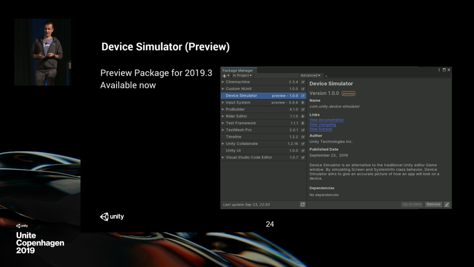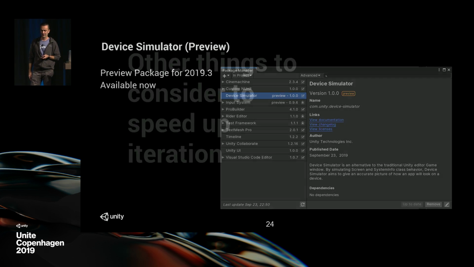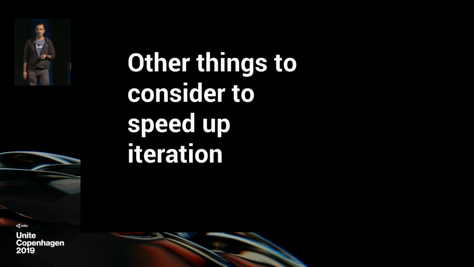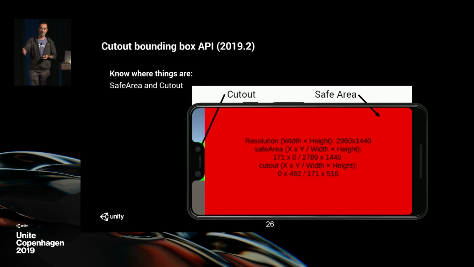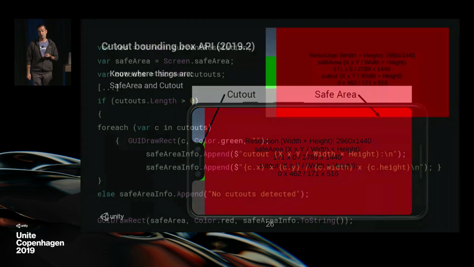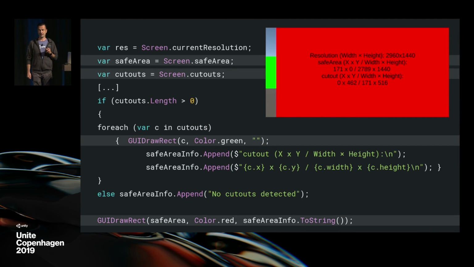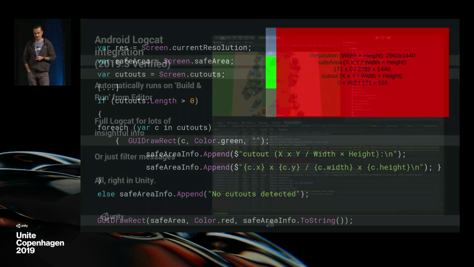This is a brand new thing. This is for 19.3 and forward. So actually looking forward to getting your ideas on this. So before I close, I have just a few more things to consider for iteration. I talked about the bounding box API, so the cutouts API. It's really cool. Use it. It's available since 19.2, and that's really useful to maximize the use of the real estate.